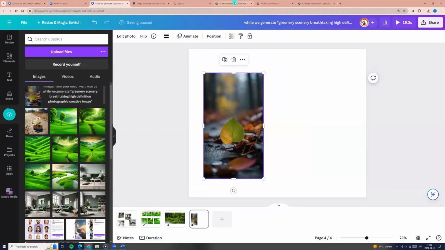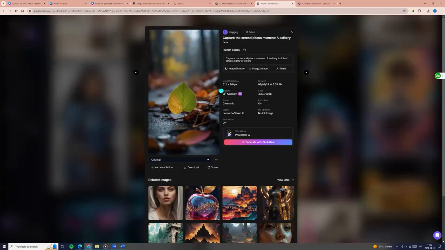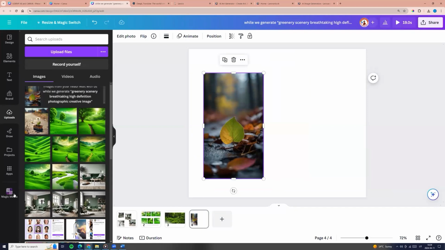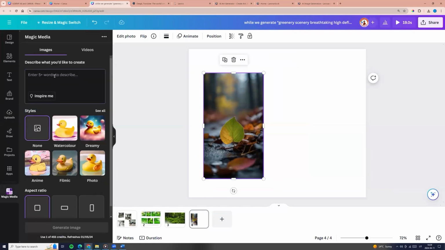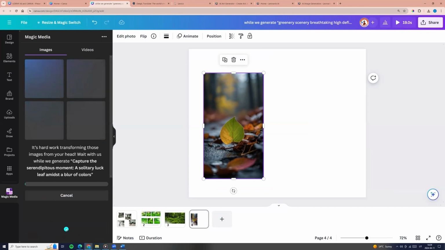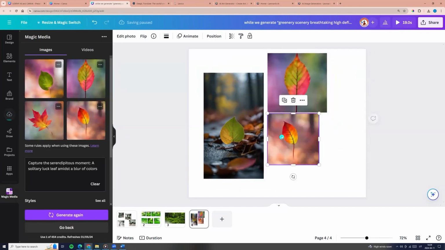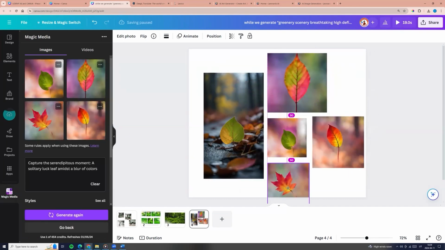Let's go back to the Leonardo AI page. Here we also see the prompts. We can copy them and paste them into Canva's Magic Media and see what Canva generates. Here are the beautiful photos we got.